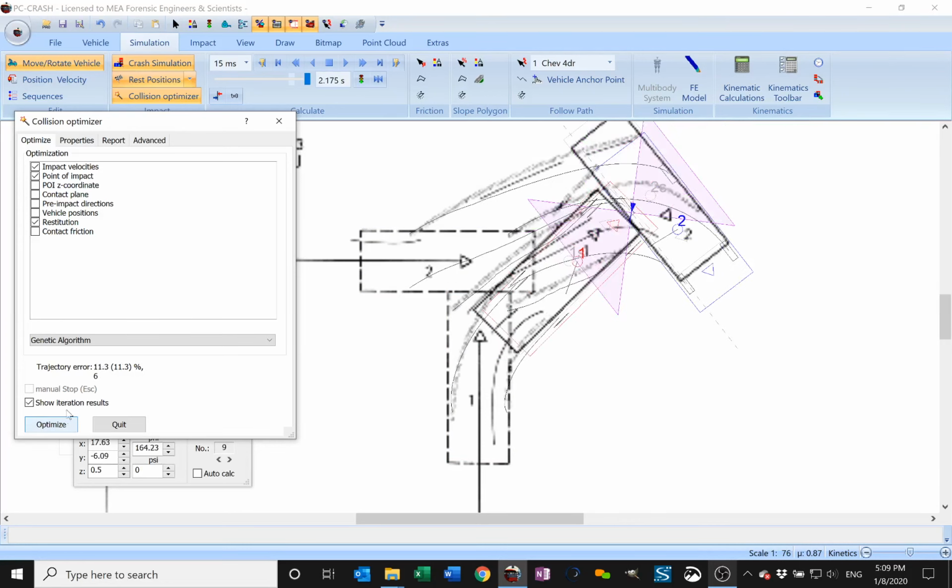So now you can see it's varying all these parameters and showing the results of each calculation. And the percentage shown there is the cost function, the difference between the calculated rest position and the rest positions I specified. And in parentheses, it shows the best trajectory error thus far.